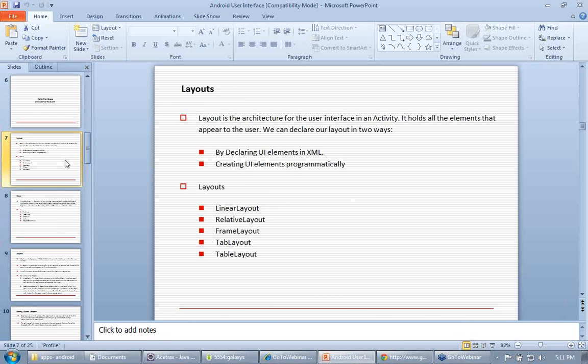Our next topic is layouts. If we speak about layouts, layout is the architecture for the user interface in an activity. It holds all the elements that appear to the user. We can declare our layouts in two ways: by declaring UI elements in XML or by creating UI elements programmatically. We have the following layouts in Android: linear layout, relative layout, frame layout, tab layout, and table layout.